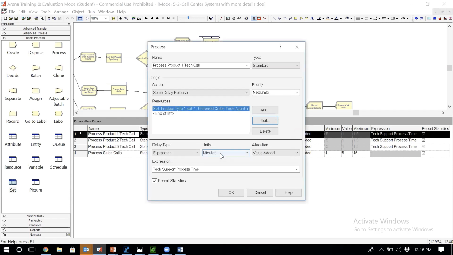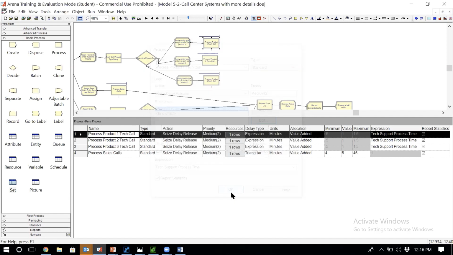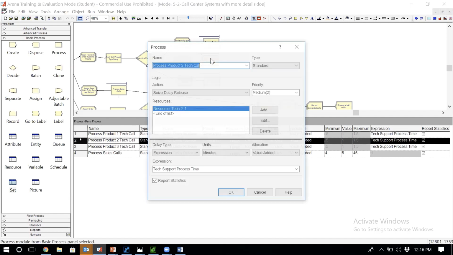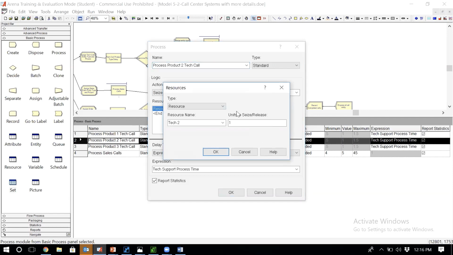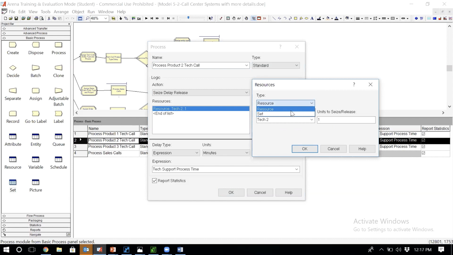Press OK. The processing time and everything stays the same. Press OK. For the second type of call, we are going to do the same. I'm going to press edit for the resources. Instead of resource, I'm going to pick sets. The name of this set is product type 2 set. I'm going to use one of the resources in this set.